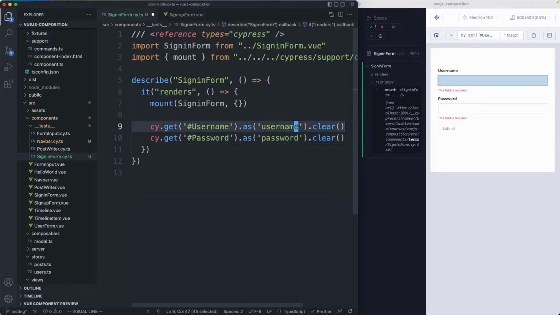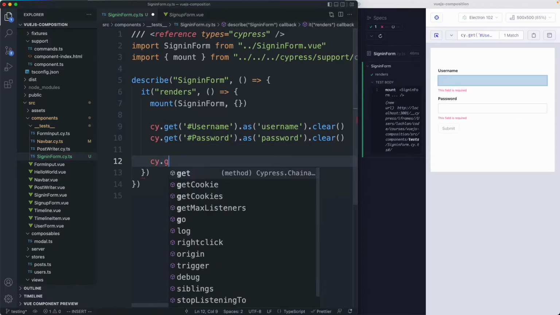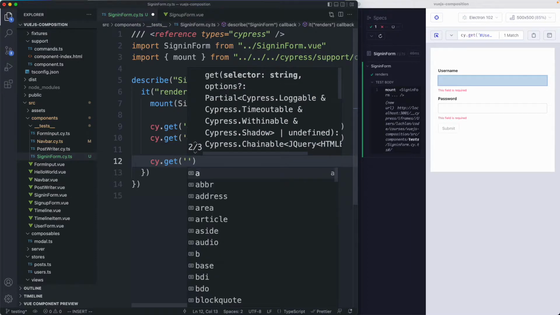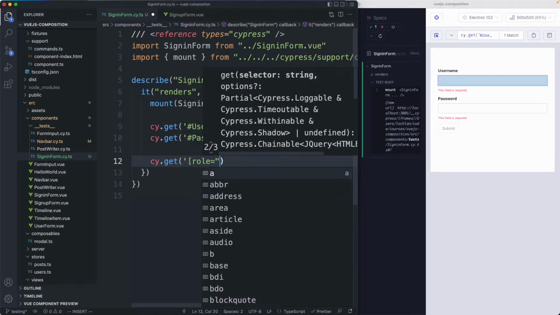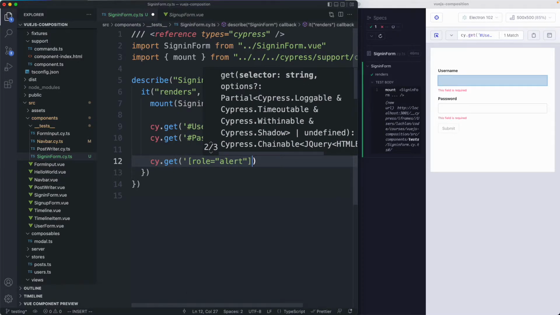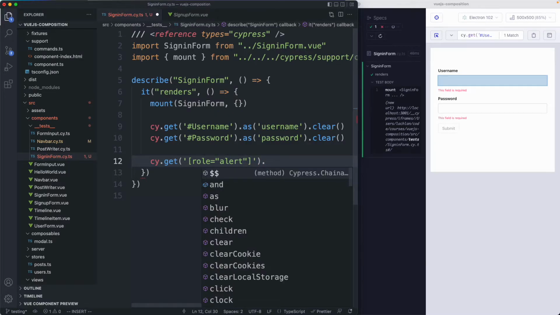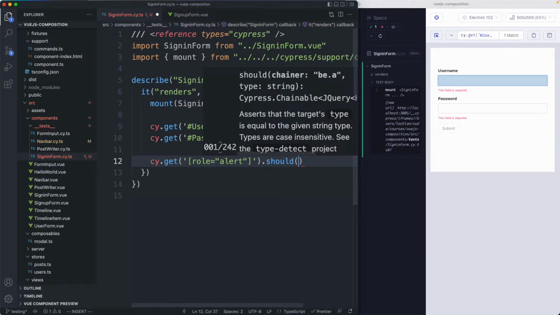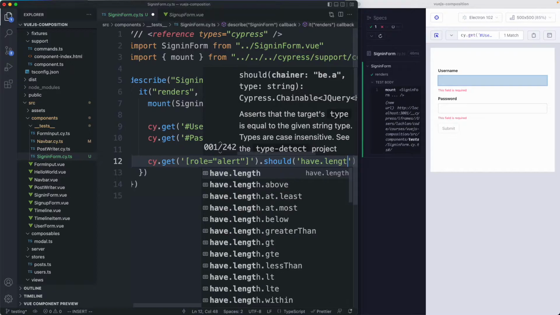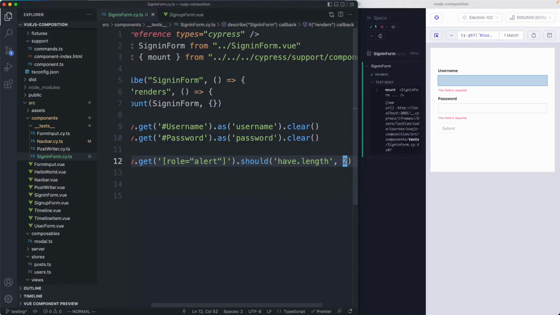We should then have 2 errors, so I'm going to go ahead and write an assertion to that meaning. We're going to look for a role equals alert. Remember, we created this earlier. And then we're going to assert that there are 2. So it should have a length of 2. Have length, and that is going to be 2. Let's save it and see what happens. This is passing, which is exactly what I was expecting.